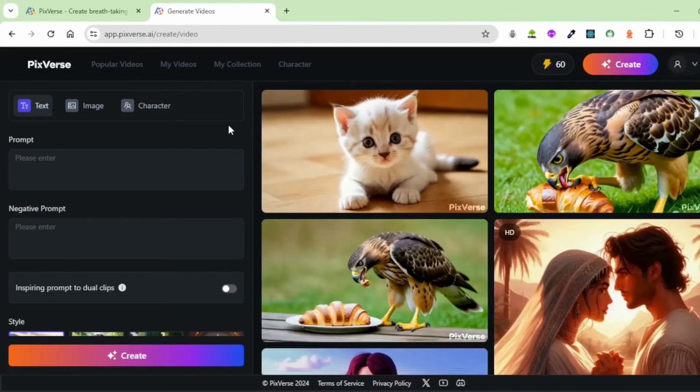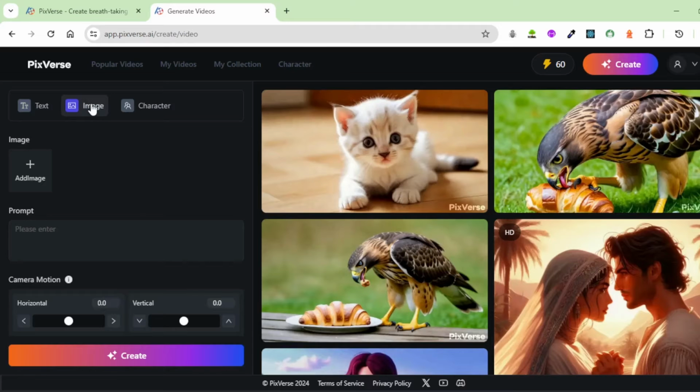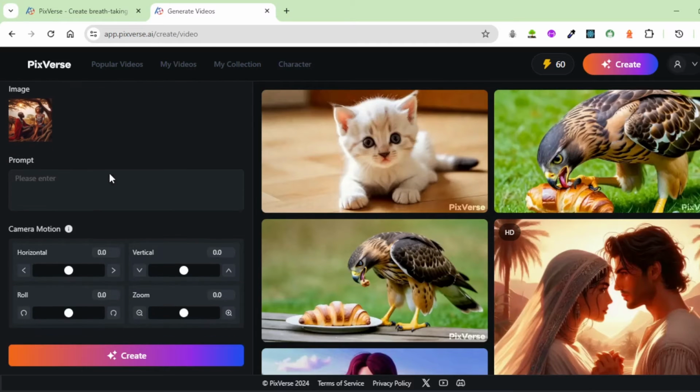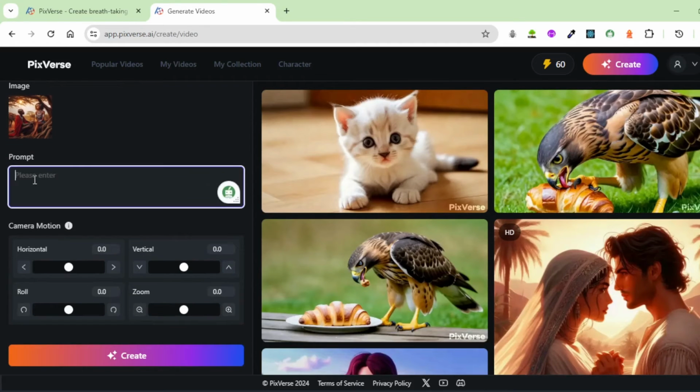Let's try the second method of generating videos using images. And to do that, you're going to click on Image, so image right up here, and you're going to upload an image from your computer. So I'm going to upload one image right here. So my image has been uploaded, and we're going to enter a prompt, and my prompt is a couple having a conversation.